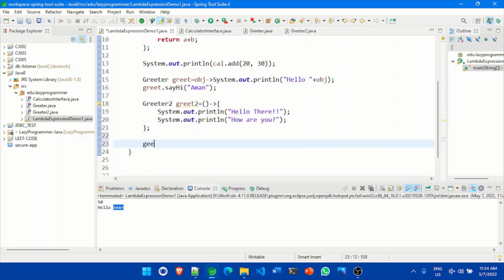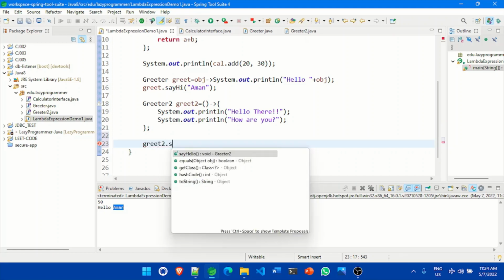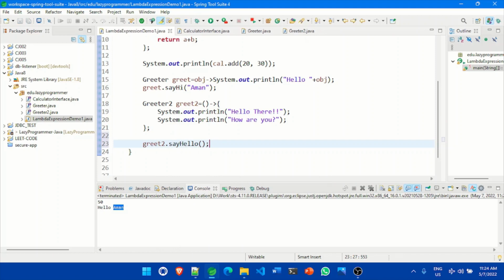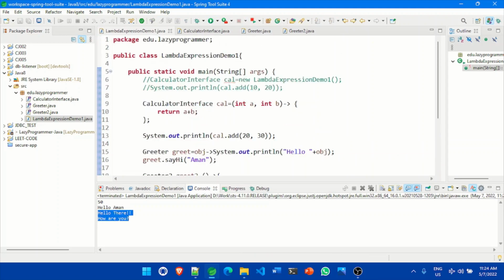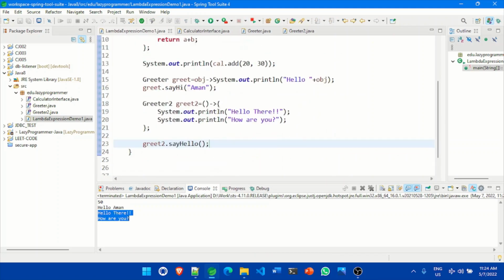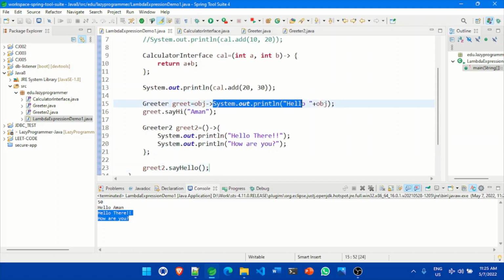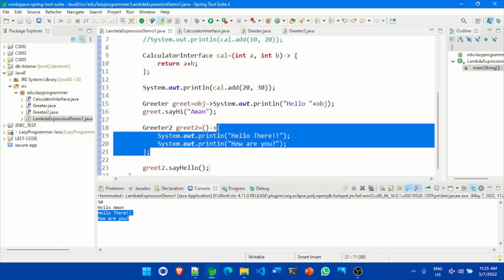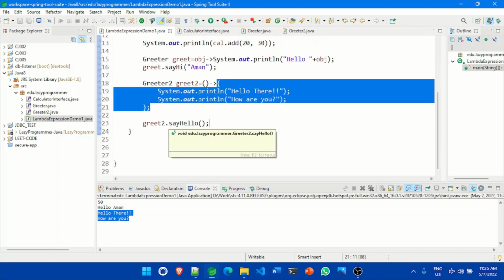Now let's try to use it. greet2.sayHello. It will not expect anything. Let's try to execute it. Here you can see both the statements got executed. This is how we can implement the single abstract method using lambda expressions in a very neat and clean way. And this type of programming paradigm is known as functional programming. Here we are assigning this whole function in greet2, and we can use greet2 anywhere, and we can even pass it to multiple methods if required.